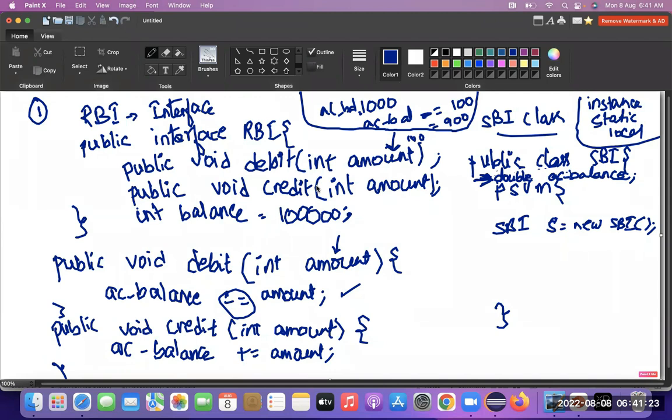Pratyusha, static. I didn't use the keyword static, right? If I use the keyword static, then it will be static. Otherwise, it is an instance variable. Okay, Pratyusha? So this is an instance variable. So it will be accessible in all the non-static methods. So public void debit is a non-static method. Void credit is also a non-static method. So no need to pass this account balance to these methods. It will be visible globally for all the non-static methods.